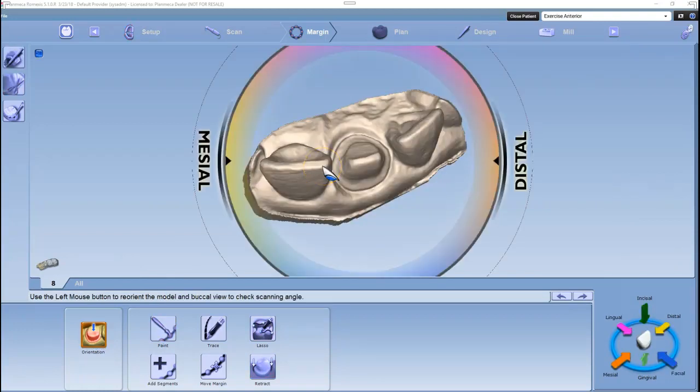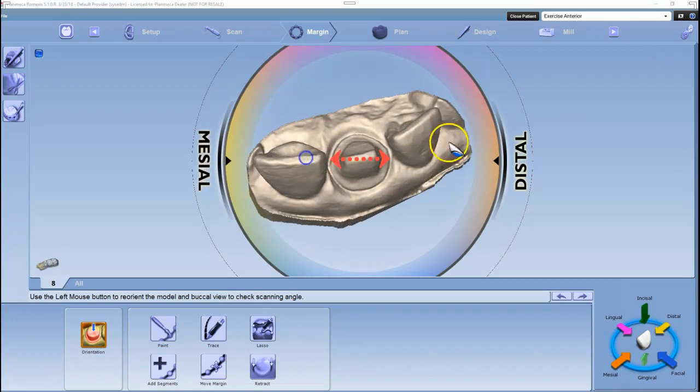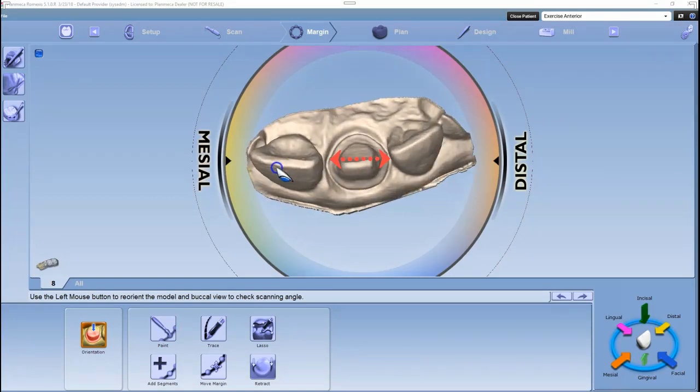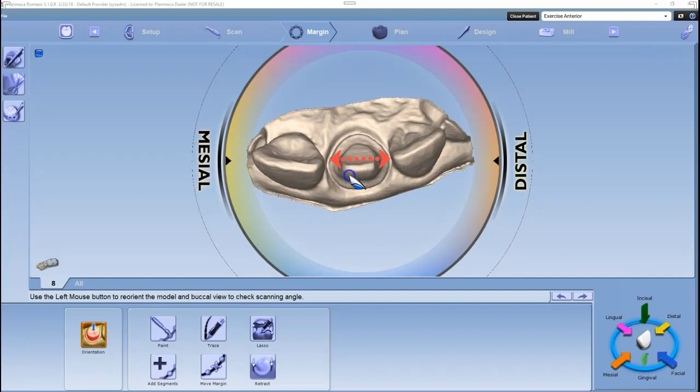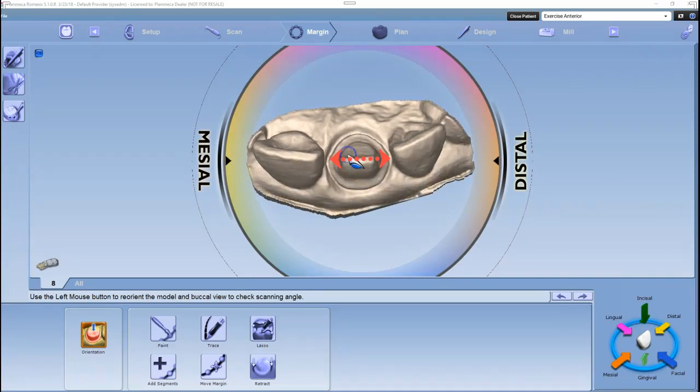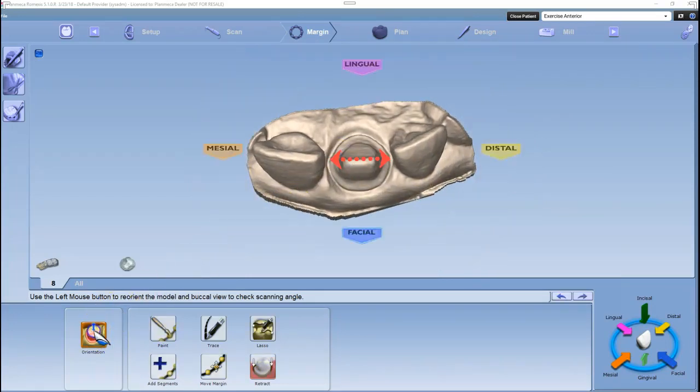Let's cover anterior orientation. For an anterior, we need to align the incisal edge so that it is horizontal or straight from the right to the left, with a slight rotation so that we see the buccal margin. Left-click orientation to lock it in and mark your margin. Remember, an orientation must be set for each tooth when designing multiple teeth.